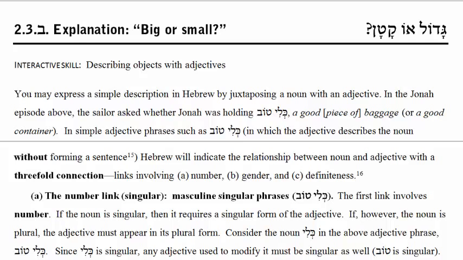The important thing to observe about this phrase is that it is not a complete sentence. It simply reads, a good container. It does not say, a container is good, thereby forming a complete sentence. You'll learn how to do that later. What we're focusing on right now is known as an adjective phrase, and it is not making a full sentence statement.